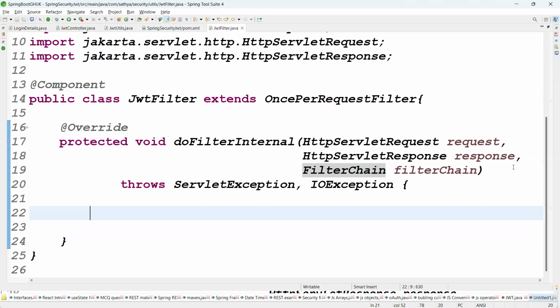This is the class executed once per request to write the validation logic. The request comes from the client. At the time of validation, what request comes from the client? What is the data coming from the client? Username, password, right? Username, password.